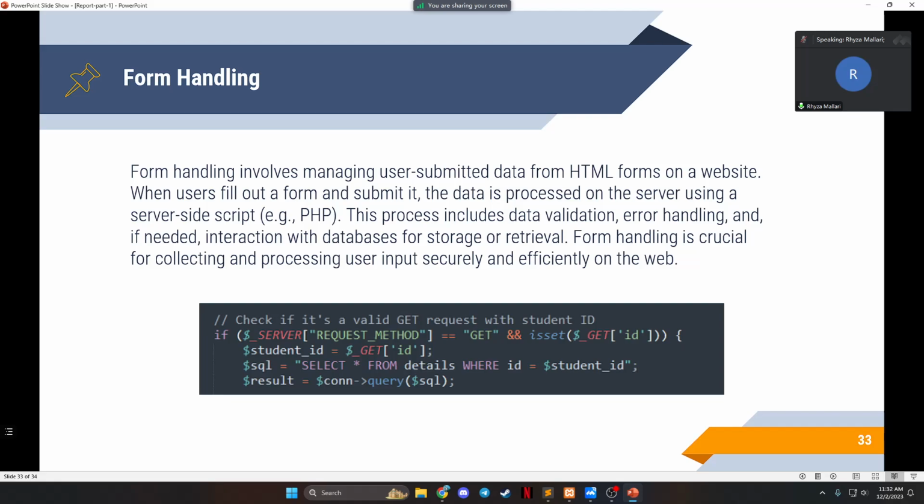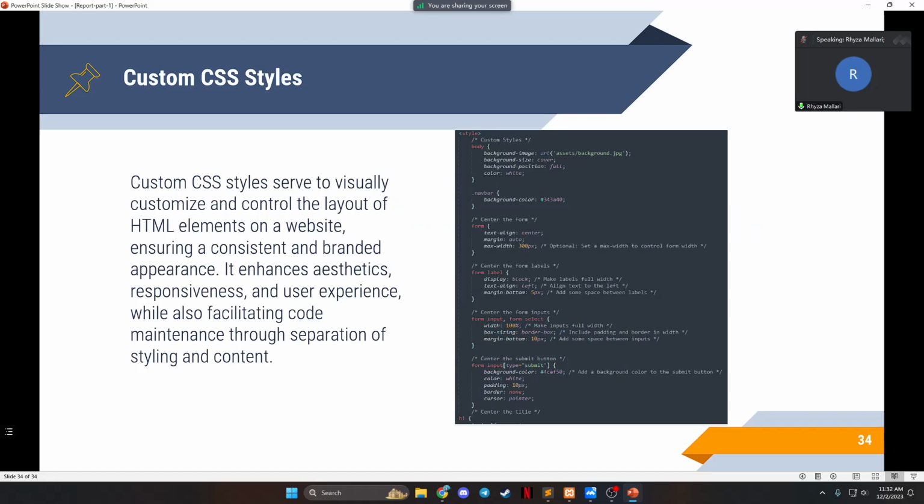Last, we have custom CSS styles. They serve to visually customize and control the layout of HTML elements on a website, ensuring a consistent and branded appearance. They enhance aesthetics, responsiveness, and user experience while also facilitating code maintenance through separation of styling and content.